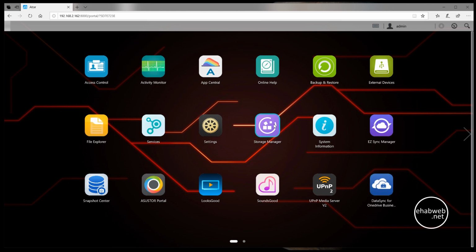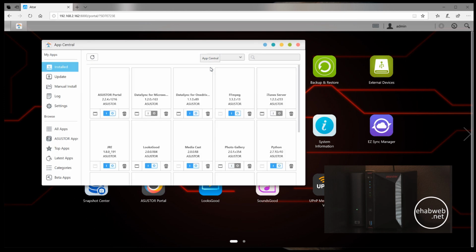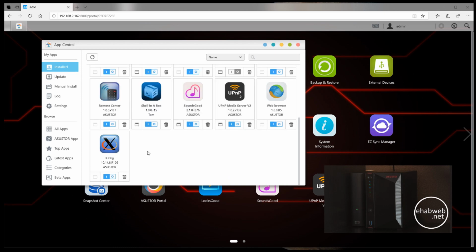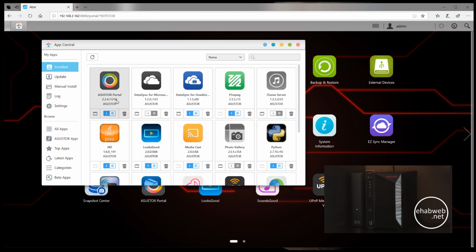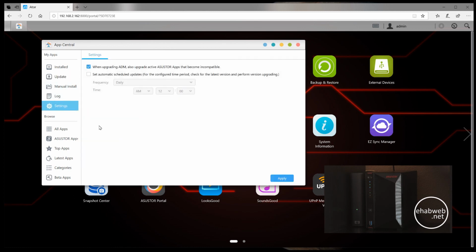off. Now, the last app I'll show you is the App Central. So this is where you can set up additional apps on your NAS drive. And here you can see it shows you which ones are installed. For example, you can disable some of them, or you can even delete them altogether, or uninstall them altogether if you wanted to. But it shows you that I've got a bunch of apps here that are installed. You can check for a system update or apps update from within here, or you can manually install something, and there's a bunch of settings for the apps.